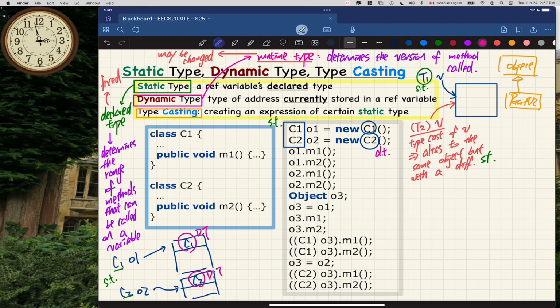At this point, if I ask you what's the static type for O1, C1. What is the static type for O2, C2. What will be the dynamic type for O1 after this variable assignment? It should be C1. What will be the dynamic type for O2? C2. So far, so good.